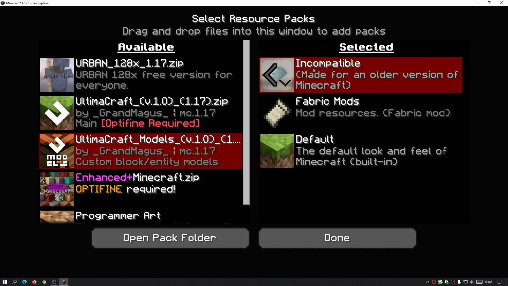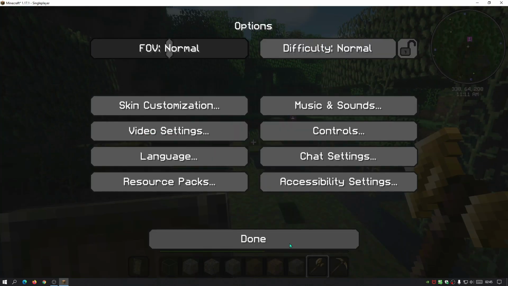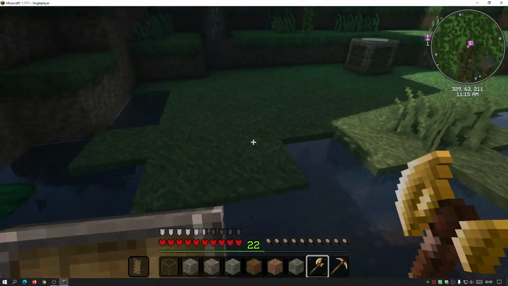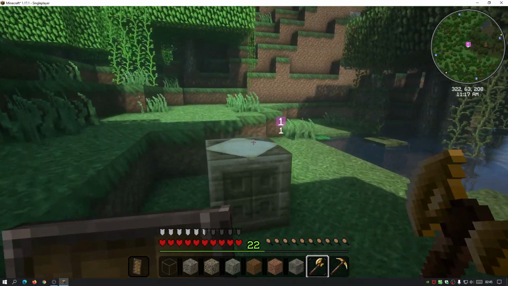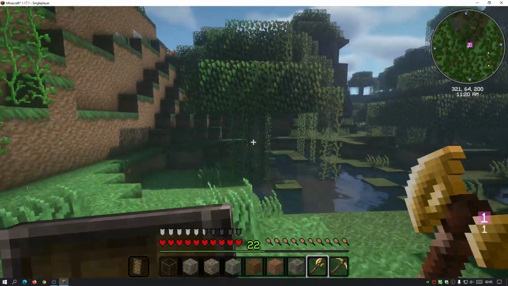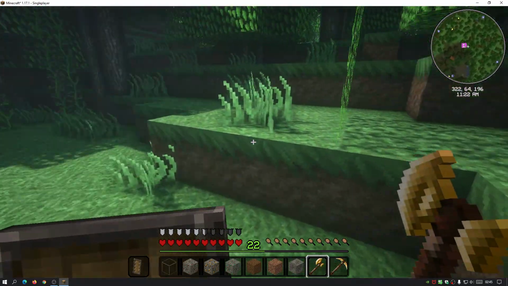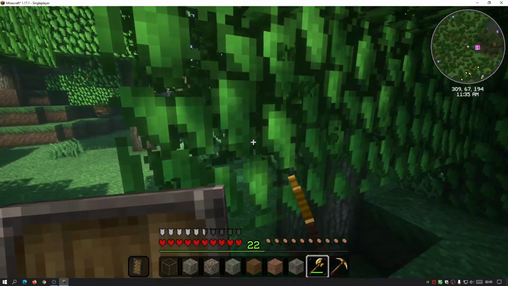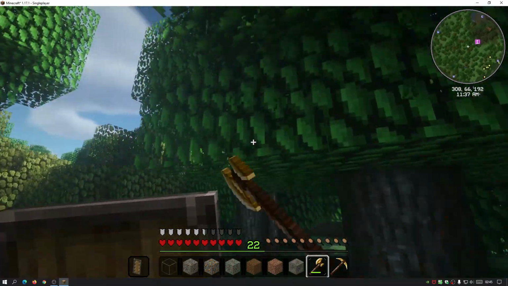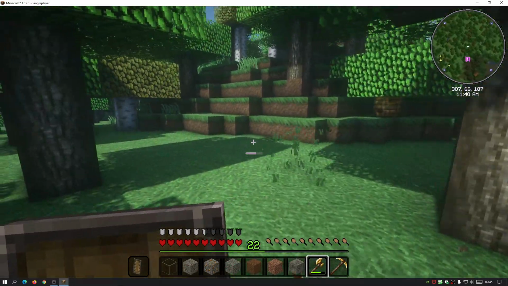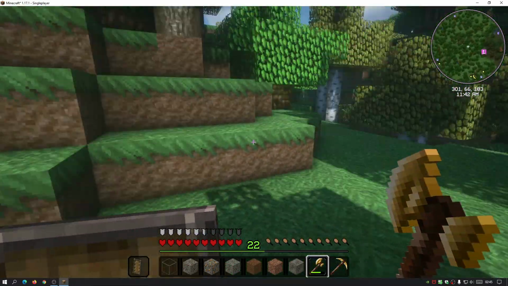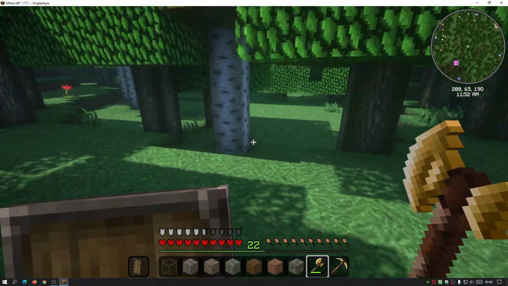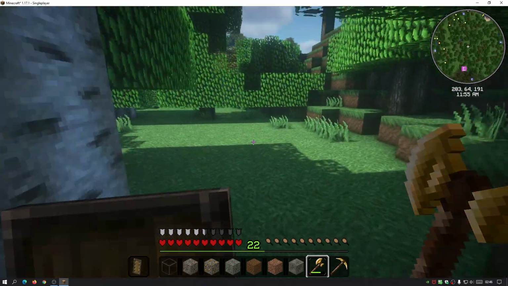Now it is saying that it's incompatible, but it seems to work for me fine, so I'm going to include all of these things in the description, so you guys don't have to go around looking for it. You can just click on the links to take you straight to the download page. And hopefully by the end of the video you guys should be able to download, install and get mods to work alongside shaders and get them running at the same time for your Minecraft Java game version 1.17.1.